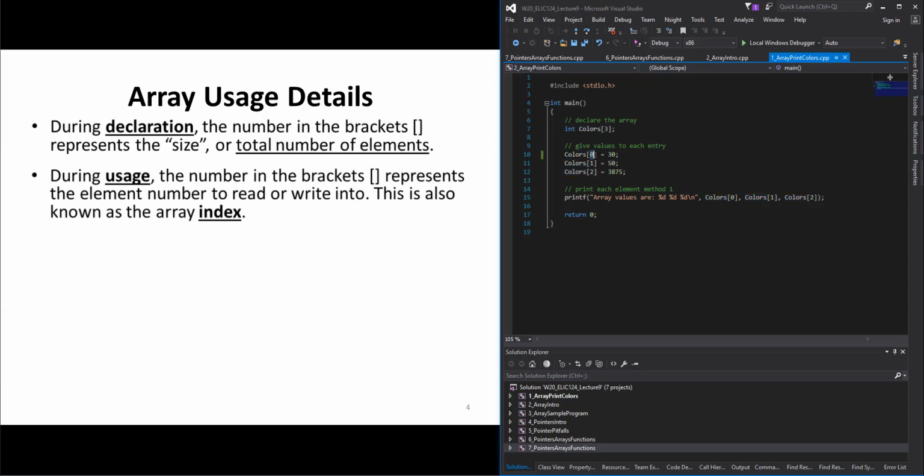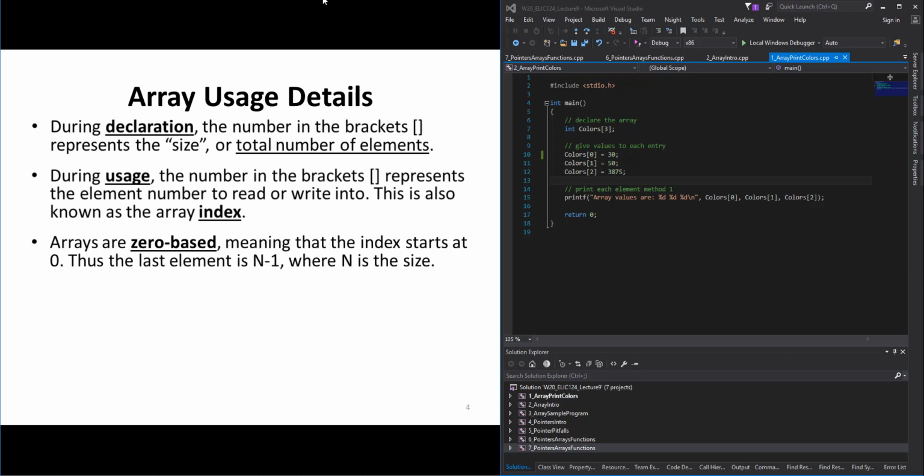The number that we put here is more commonly referred to as the index. That's a term that you should know, and it's utilized by pretty much everybody in the industry. And as you can kind of see here, the first array element always starts at 0. It doesn't start at 1.